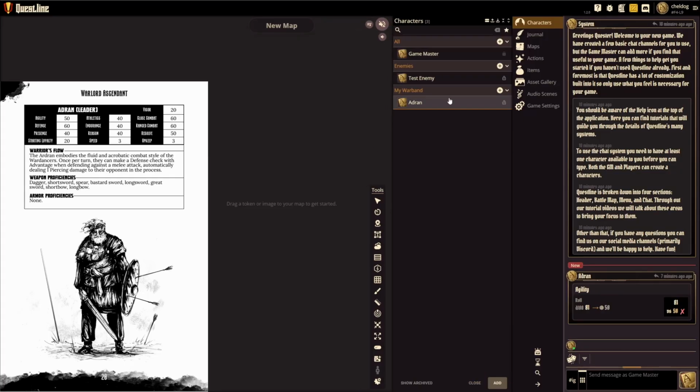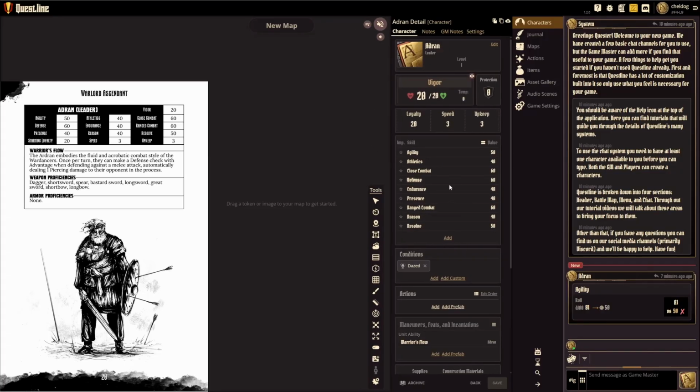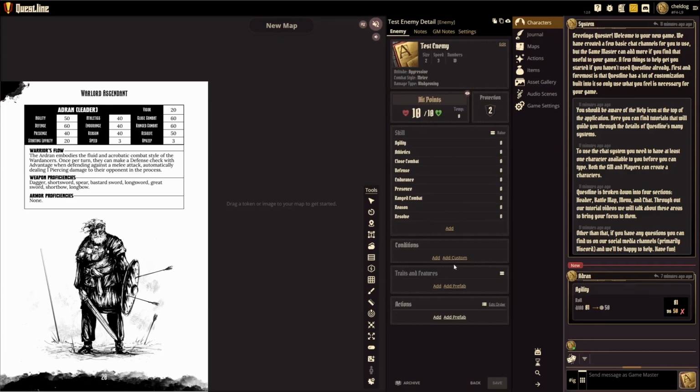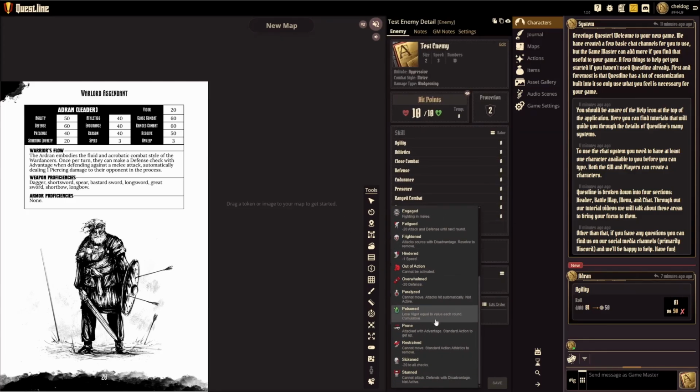I wanted to make a note in the character sheet. I've added a star over here, so when you do end up rolling doubles, you can click the star to mark that as one to roll for improvements after battle. So just a handy little feature there. Back to the enemy. Same conditions here, list of conditions.